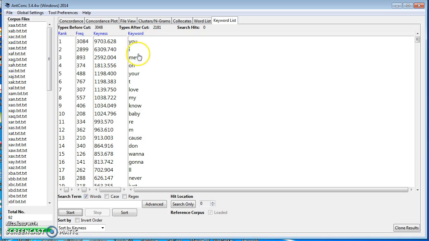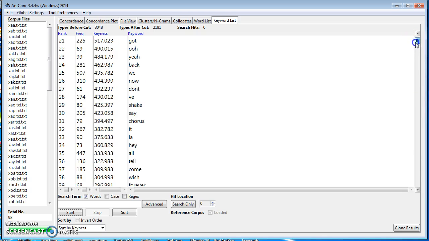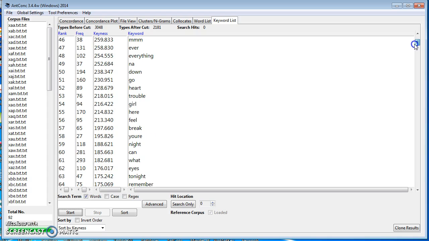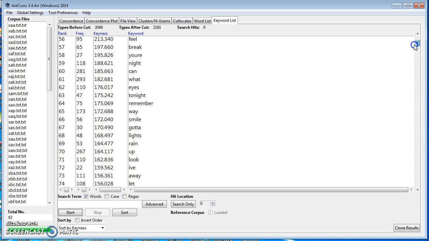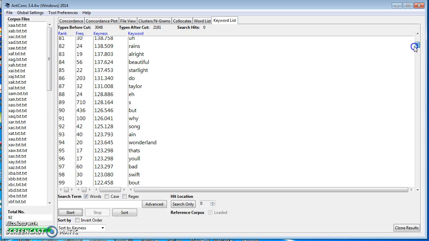So you can see a lot of focus on self, right? And oh and your and love. Does that surprise you in a Taylor Swift song? She's going to talk about love much more than general English talks about love. And baby, and I'm sure these are not infant babies, but babies in a romantic sense. And cause and wanna and gonna and never. And ooh and tell and come and everything and girl and eyes. Okay. And even Taylor is here.